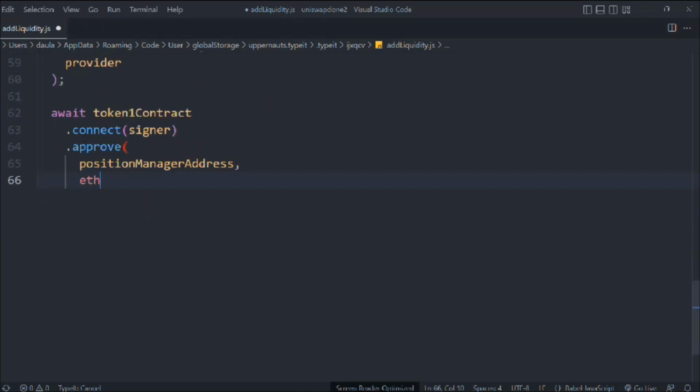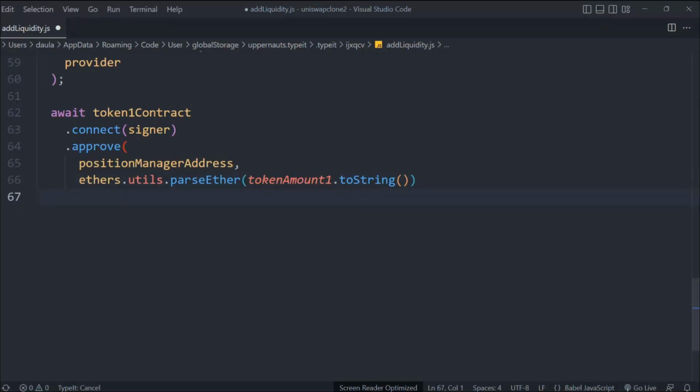So we have to provide the amount. Here we're going to provide the amount the user is providing, and we have to convert it into a string. I believe these things are making sense. This is a very generic function we are writing and function calls we are making. So this is the contract 1. Now we have to do the same thing for the contract 2.